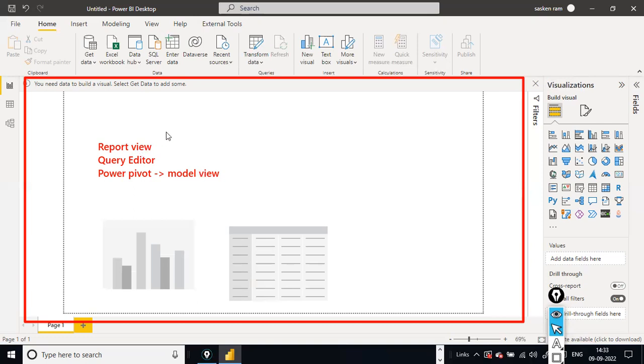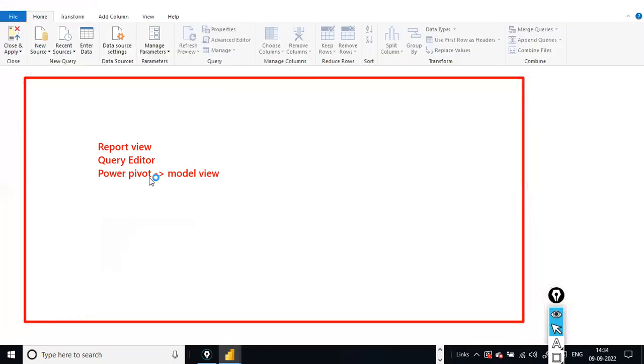So the first component is the report view. The second component is the Power Query Editor. What you are seeing here is the report view. This is the component where we create all the reports, everything. And what about the query editor? You need to click on Transform Data. You can find the Transform Data icon under the Home ribbon. Click on Transform Data, the first one. It will take you to the query editor. This component will get launched.